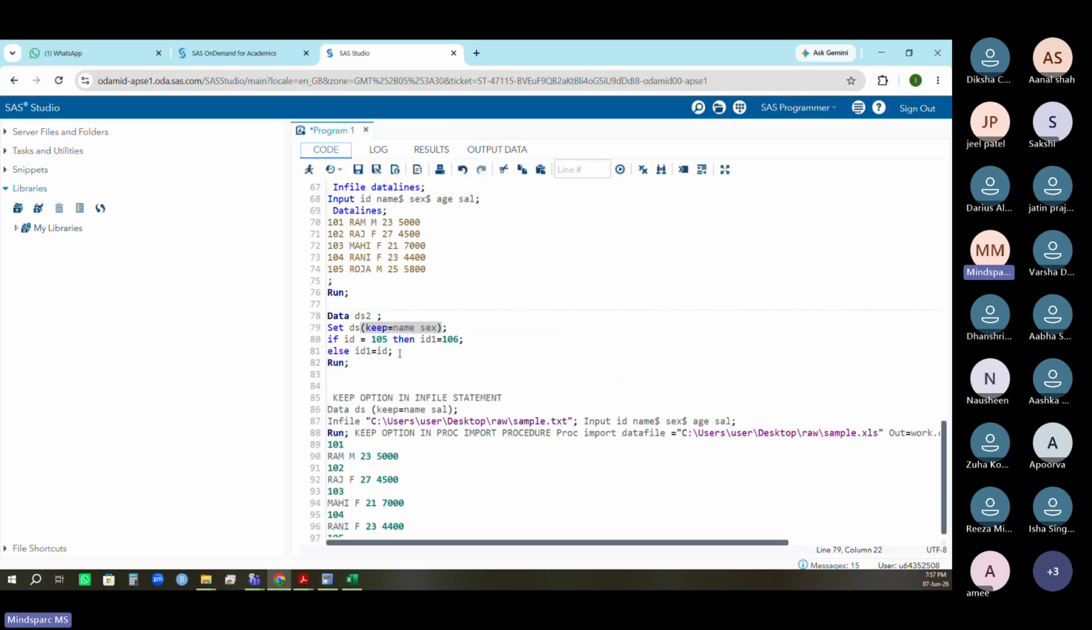Why are we not getting means? You see, while taking the data, we are keeping only these two variables. That's why it was not writing anything for the ID and ID1 variables.